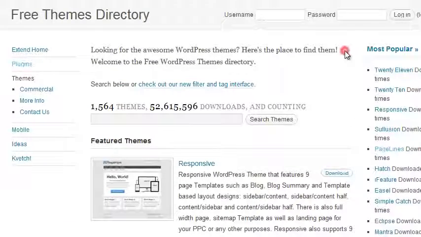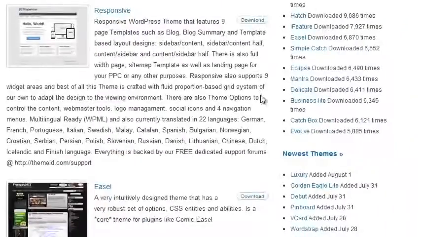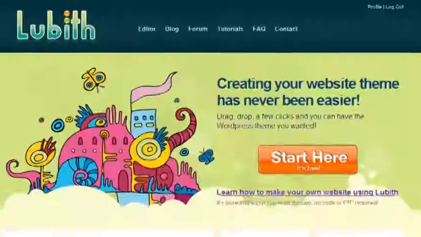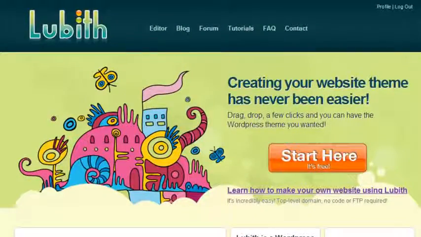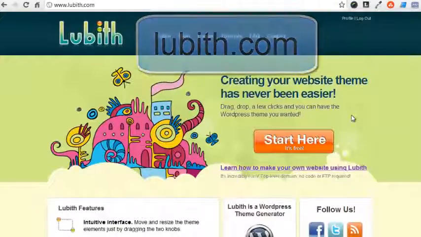You can find thousands of different themes for WordPress, both free and paid. Some people still want to give a stab at creating their own, though, and don't know how. If that sounds like you, then check out the best free WordPress theme generator I've found. It's called Lubith. Visit lubith.com, sign up, and sign in.